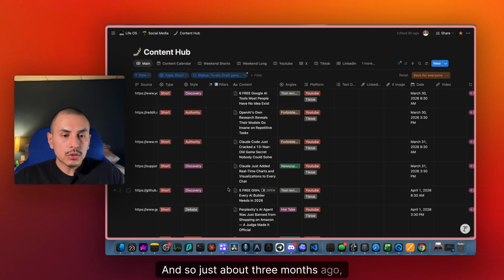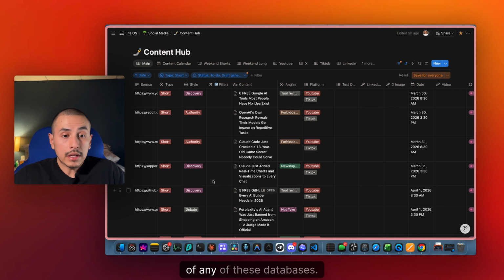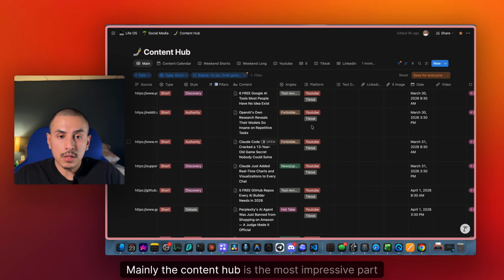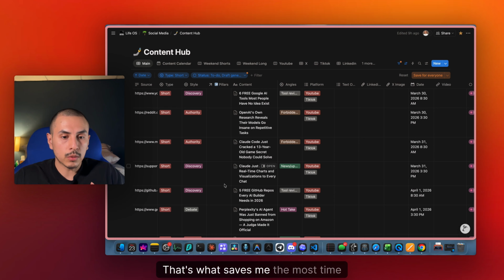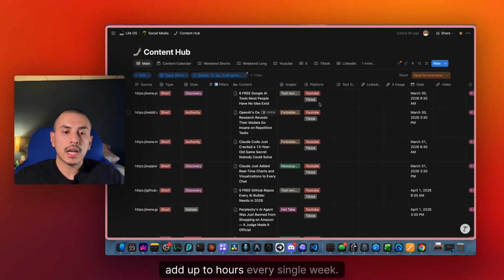And so just about 3 months ago, just running the data spine, I opened Notion on a Friday afternoon, and I realized that I hadn't typed a single thing in any of these databases. There's not one manual entry, not one. Mainly the Content Hub is the most impressive part for me. That's what saves me the most time, because I'm not stuck spending hours generating scripts anymore. Minutes add up to hours every single week.